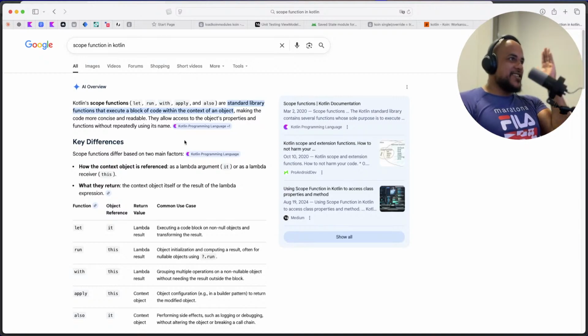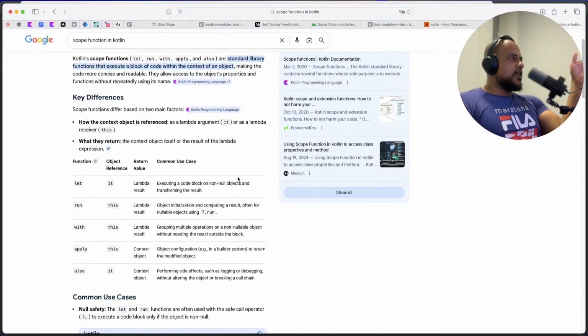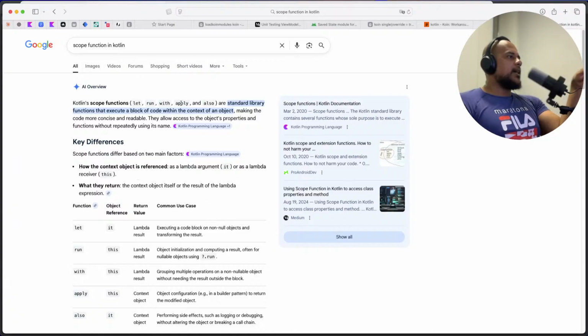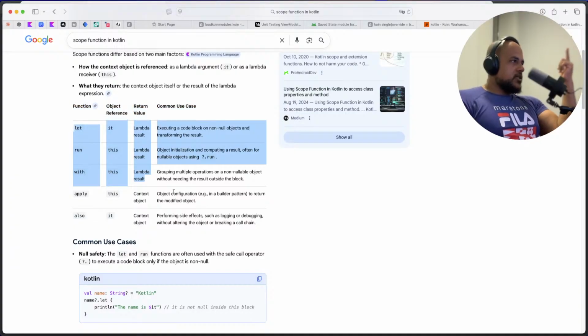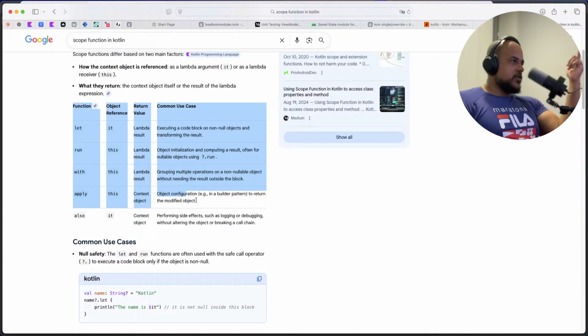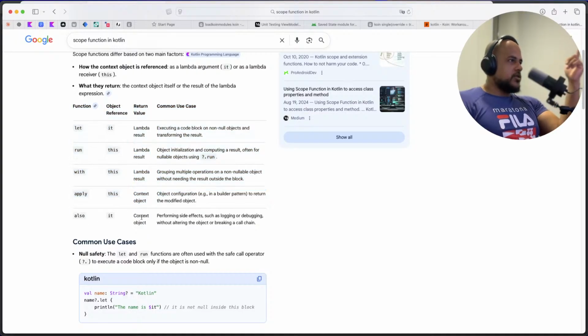Scope functions are a question that came up in all interviews. So keep in mind, at some point someone will ask you about scope functions. So let's see, what are scope functions? Apply returns the context object. This is really important. The context object will be returned. Some scope functions return the lambda result, as you can see: let, run, and with. Apply also returns the context object.